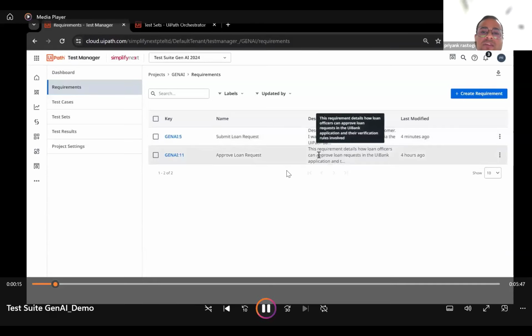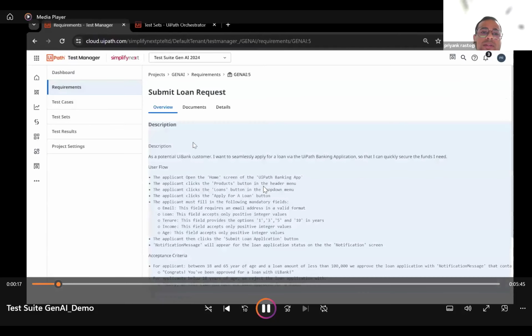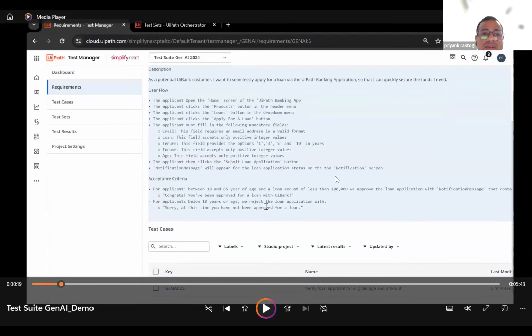And the second requirement we have is like this. So we go into the first requirement. So we see the requirement looks like this. It's pretty detailed.